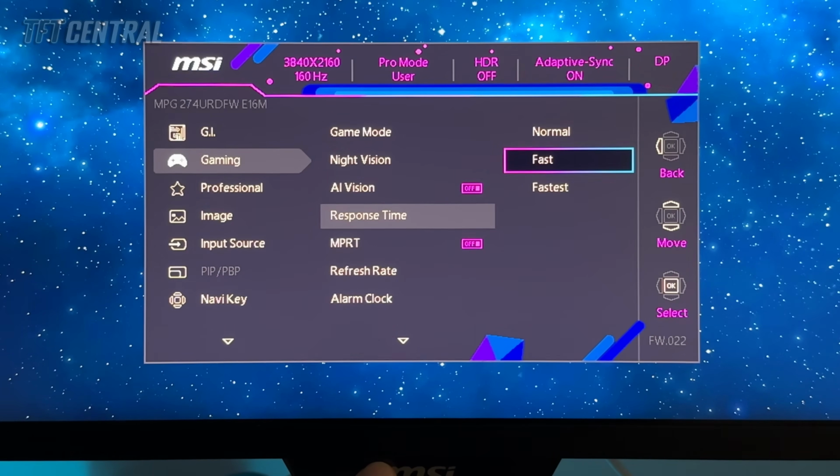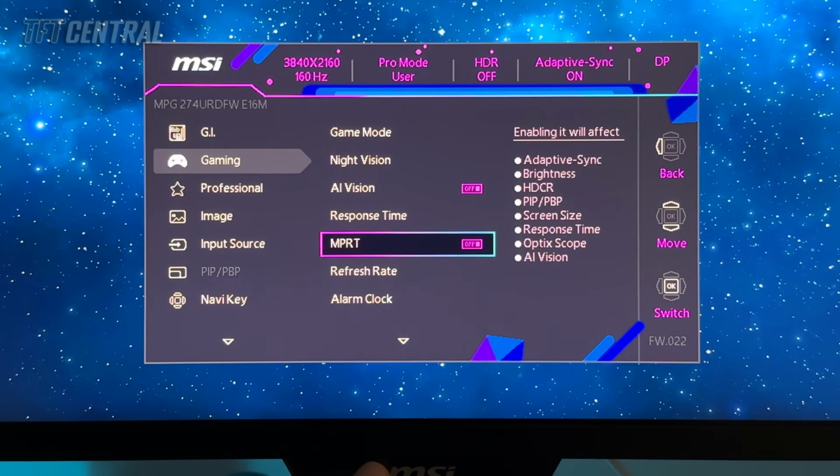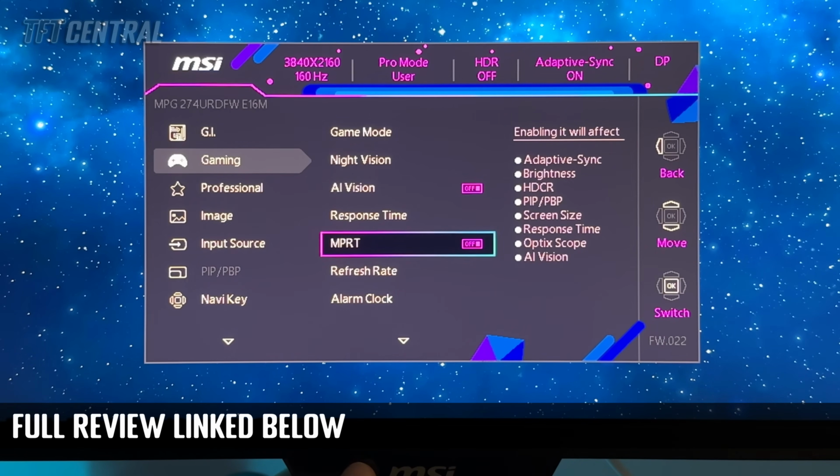Response time setting, we'd recommend leaving this on the default fast mode. That is the best balance between response times and overshoot from our testing, so we'd recommend just sticking on that mode. You can enable the MPRT or the blur reduction mode here as well for certain gaming situations if you want. Check out our full review for all of our testing and information on what that mode does and when you might want to use it.